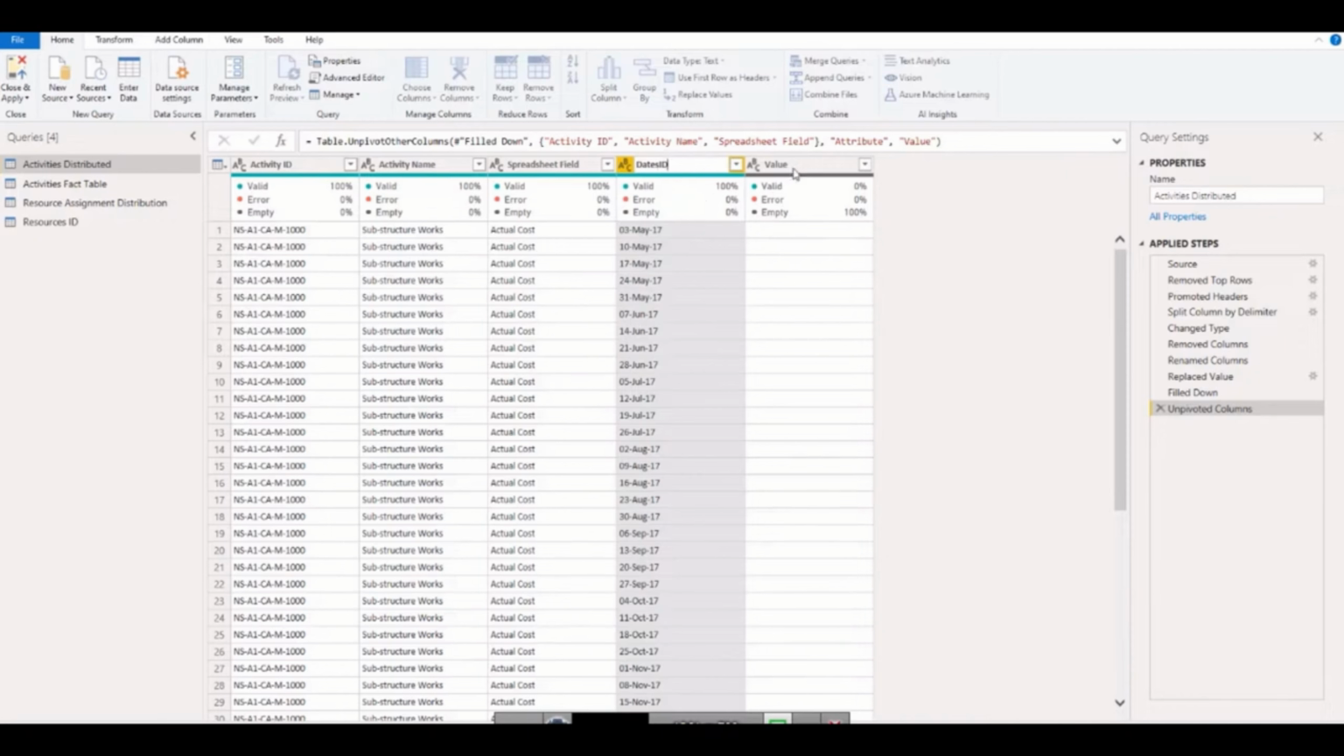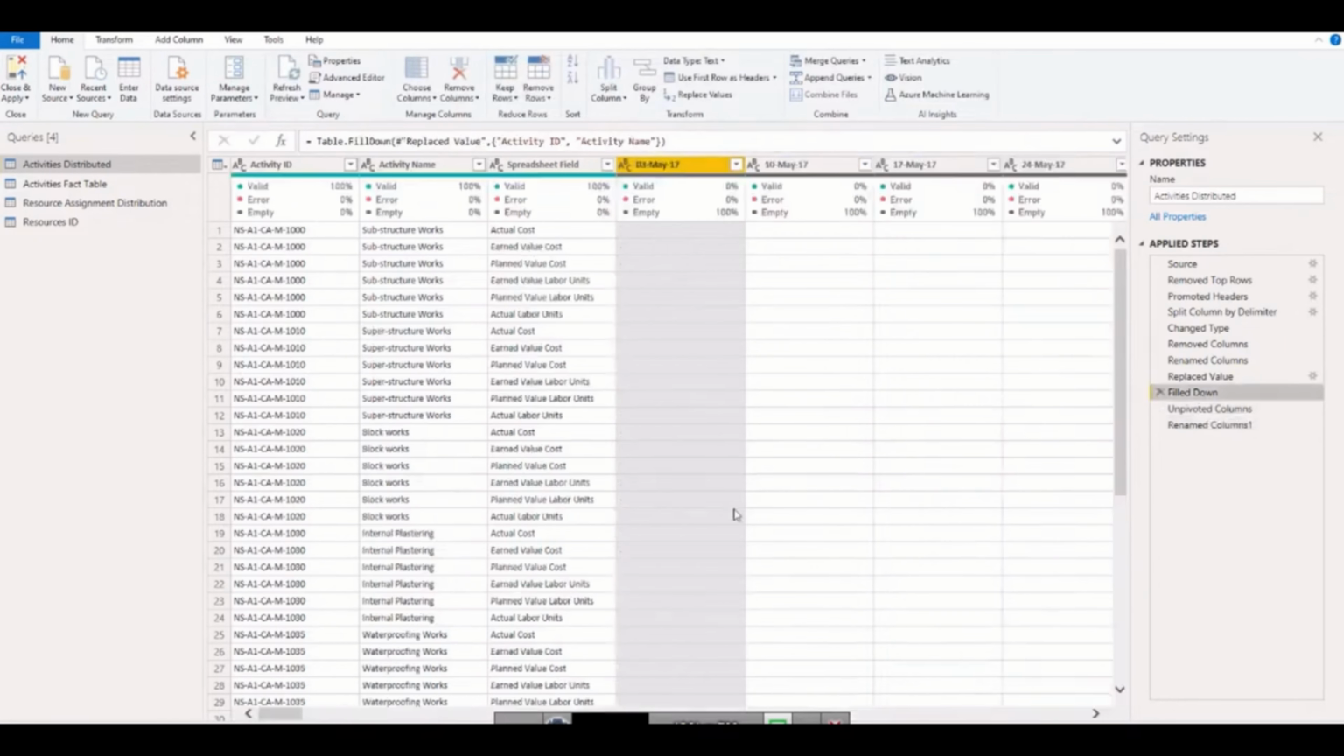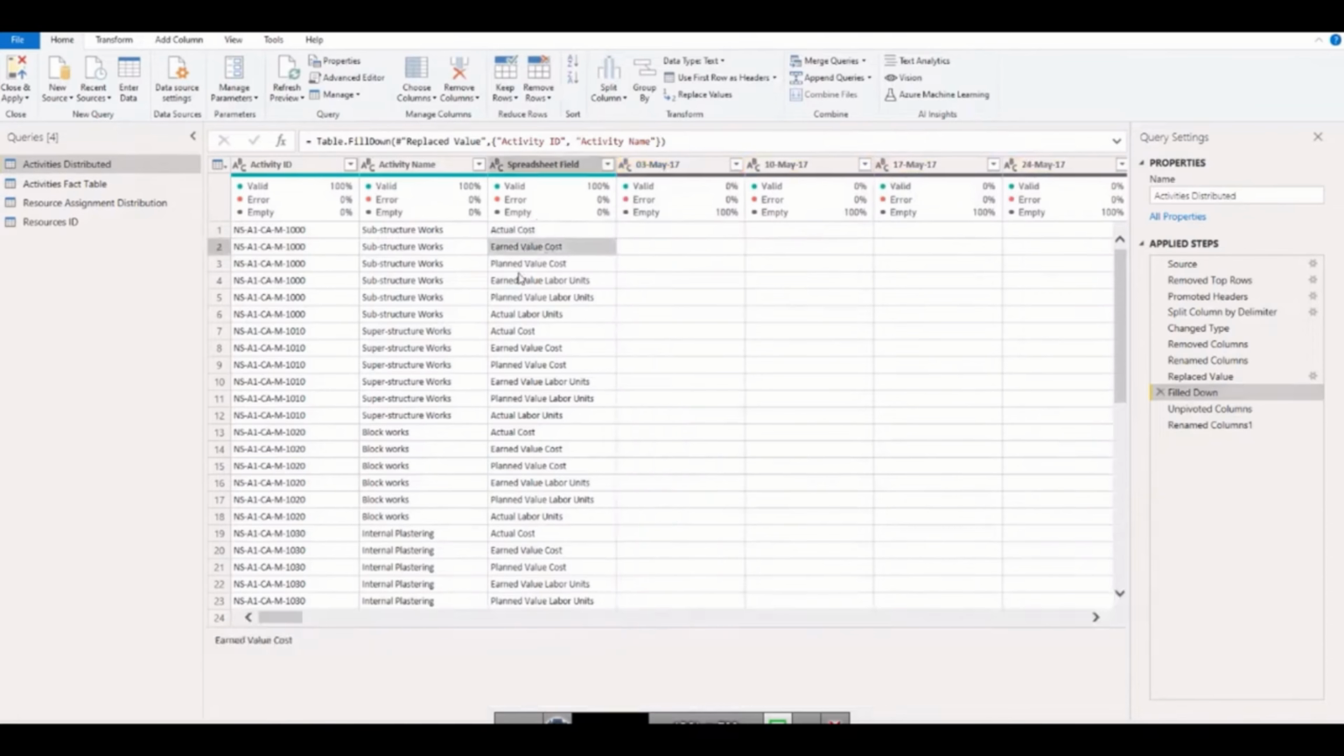So it's dates ID. What is this? I will go back one step and we will see what data was there. These are time scale, and below time scale what do we have? Actual cost, earned value cost, planned cost, all these things. So we know that these are the units of cost. It could be labor units or it could be cost.